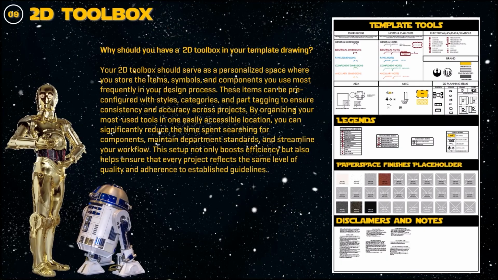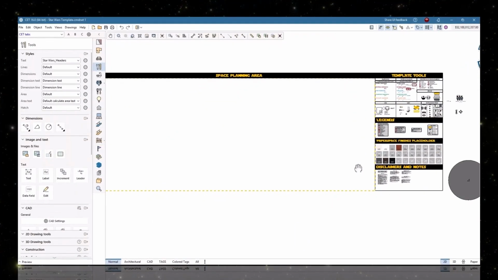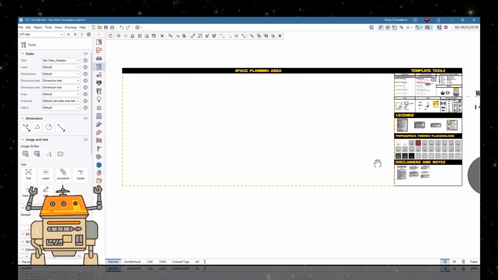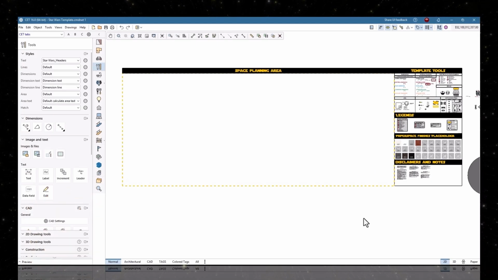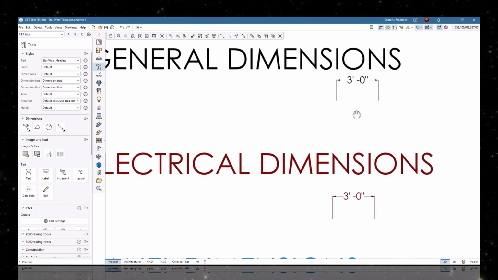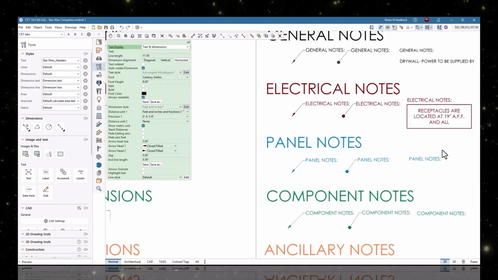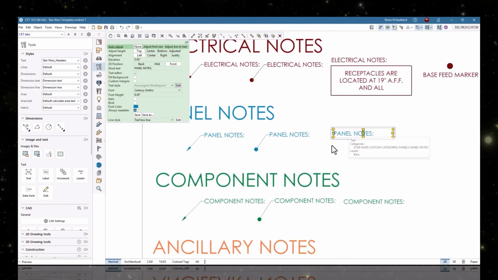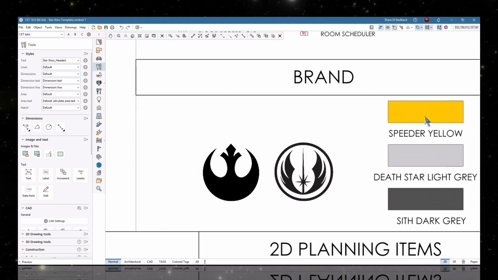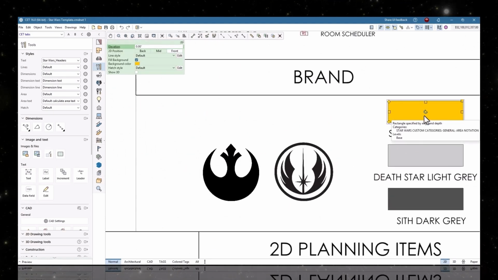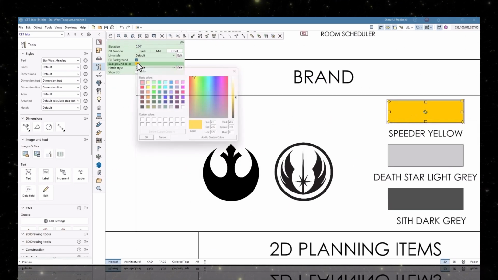Last stop on this template journey is our 2D toolbox. This space combines many of our other discussed topics. This should be the space where your most frequently used items should live. As you can see, I have dimensions and text, and all of these have been categorized on my custom categories. They also have styles applied to them. I have my branding colors here, so I can have it to apply to shapes or other text.